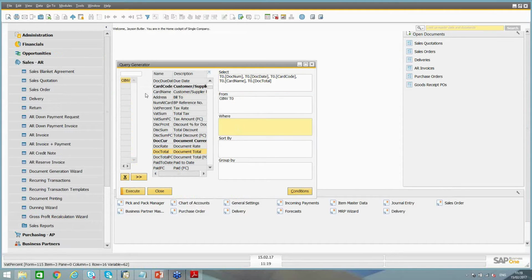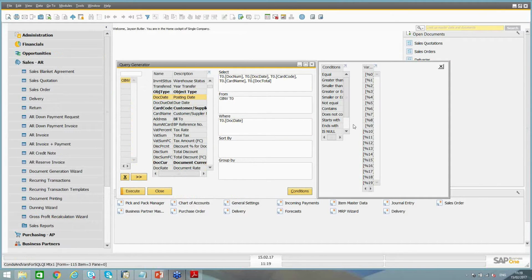So where, and the filter is based on date, so where the document date, and we want the user to be able to enter the parameter. So I'm going to say where the document date is between, and the first variable and the second variable.